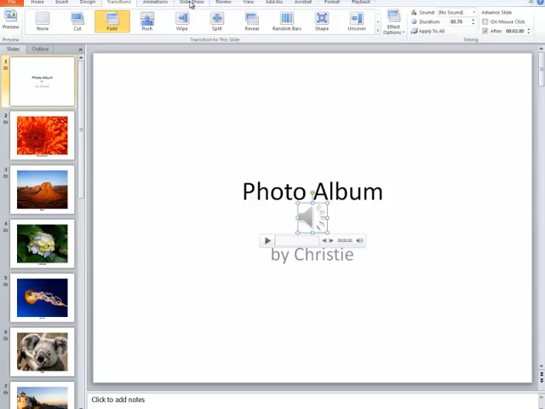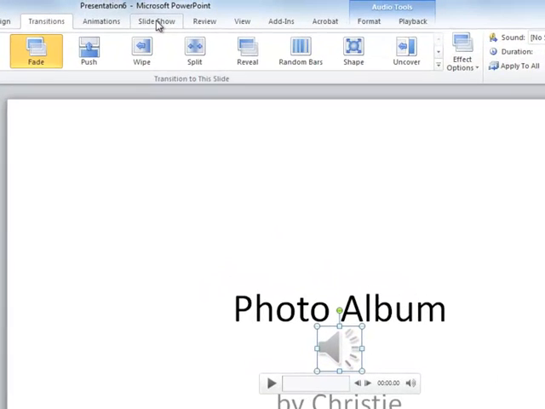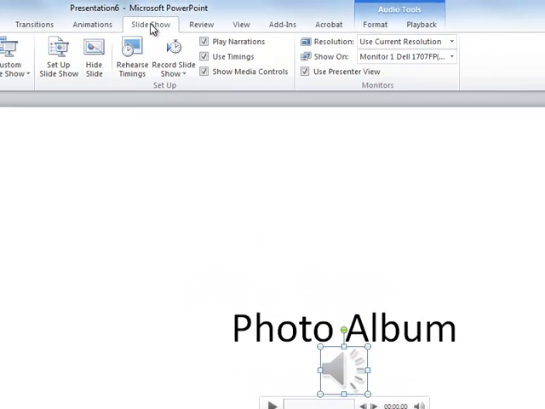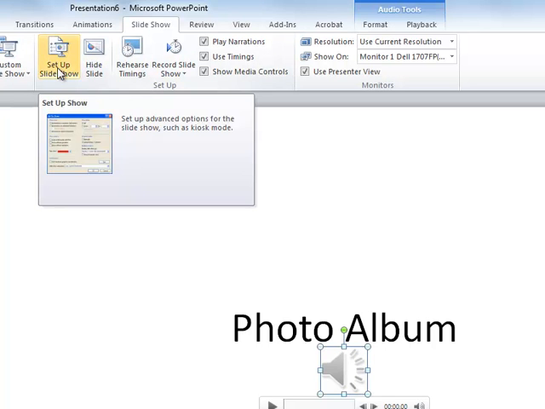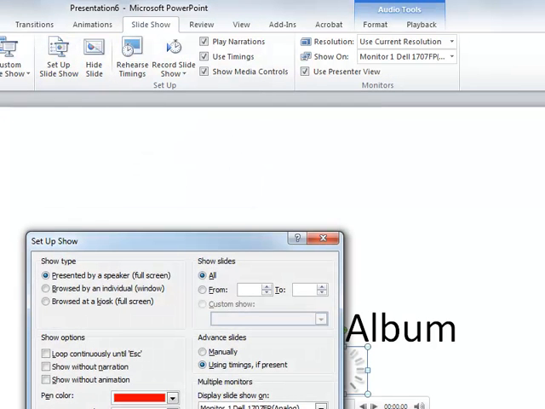I'm now going to go to my Slideshow tab. And now that I'm on my Slideshow tab, the 5th command from the left is Set Up Slideshow. When I click on Set Up Slideshow, I get an extensive box here. I want this to play on its own without anybody being able to click on anything. So I'm choosing Browse at a Kiosk, which will loop it continuously, automatically. I'm going to keep my timings, and from here, OK.